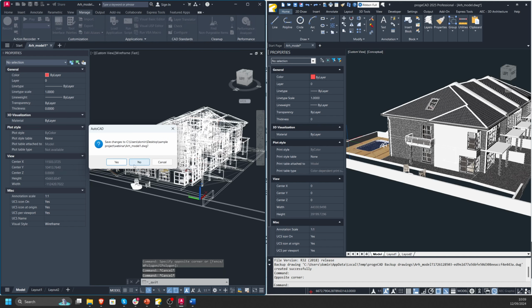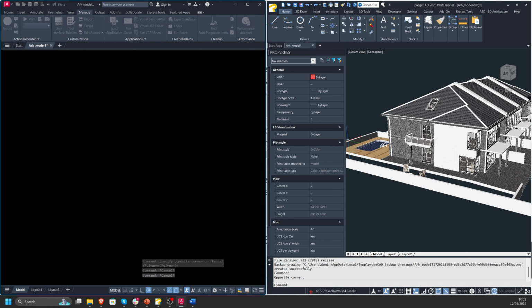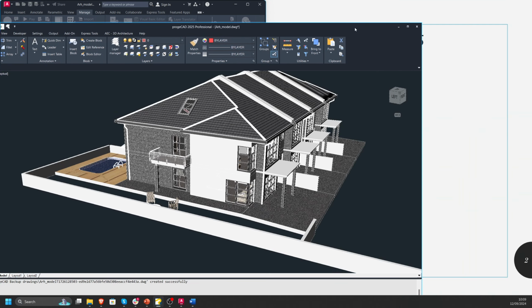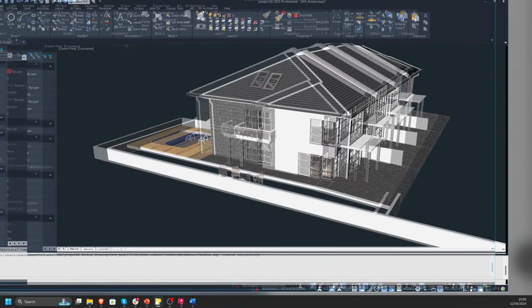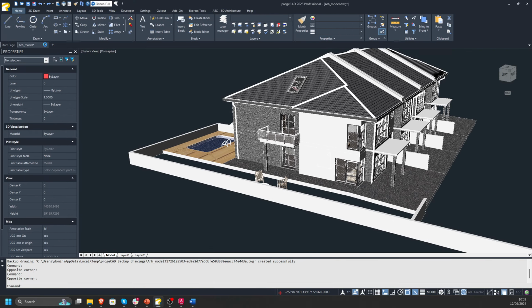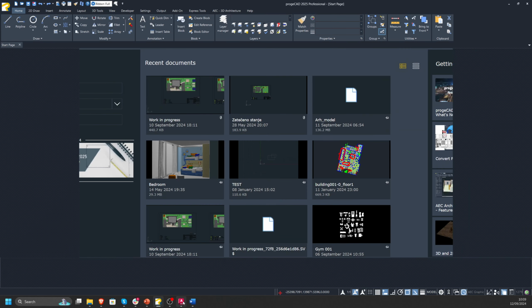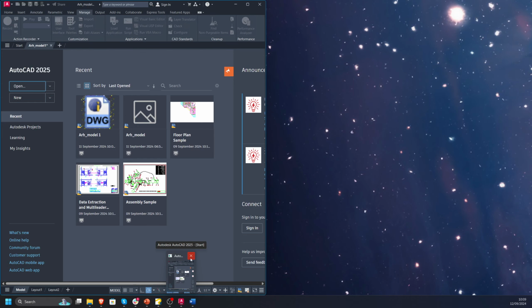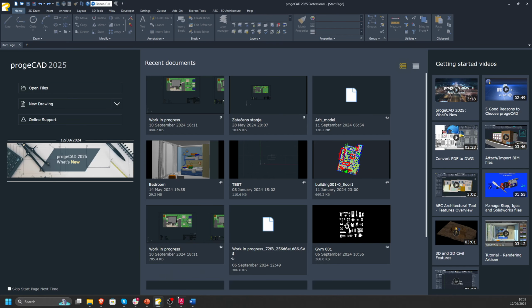So nevertheless, as we can see, progeCAD is quite a bit faster. Now, if you look at progeCAD and AutoCAD, there are not so many differences between them. They are mostly the same programs. Let's see if we can actually close AutoCAD. No, it's broken now. A little bit too heavy a load on it.